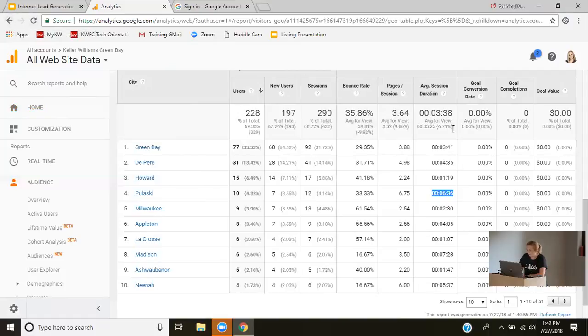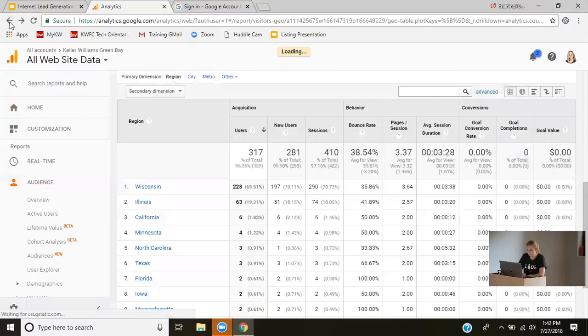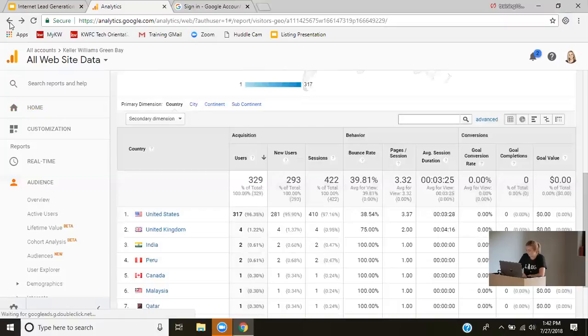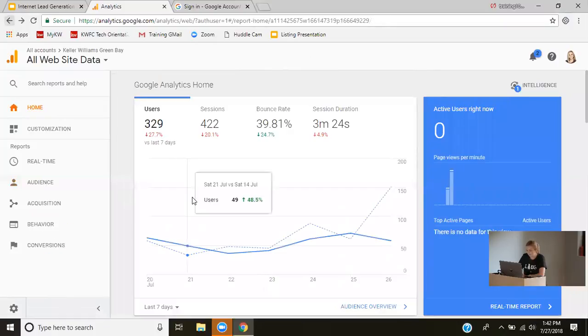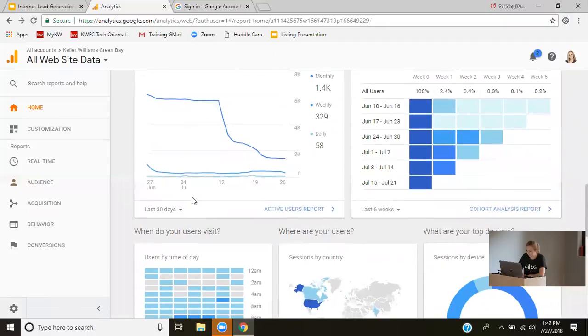So you can look at things that way, evaluate it, just one example, but you can really start looking at all of this, average session duration. And this is excluding the other states and other cities. All right, head back here to that home page again.